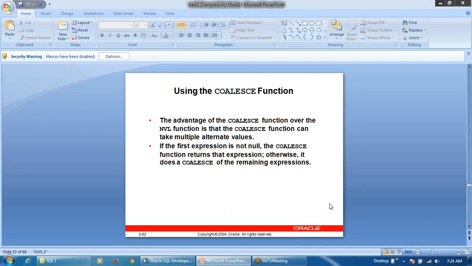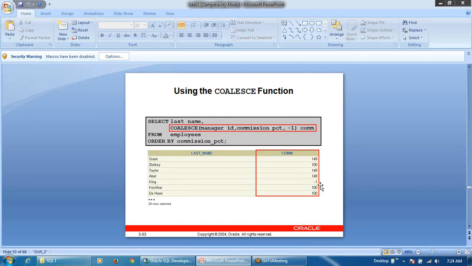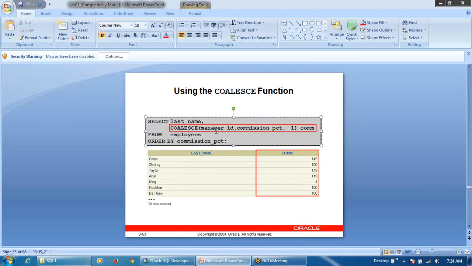There is another one called coalesce. The coalesce function will give you the first not null expression in the result. It will compare the values from left to right. First it will check the manager ID. If the manager ID is not null, it will return it. If the manager ID is null, then it will go and check the commission percentage. If the commission percentage is not null, it will return it. Else it will go and check the next one. So it evaluates the expressions from left to right, and whichever is the first not null expression, that value will be returned.